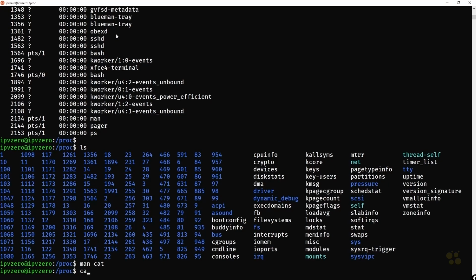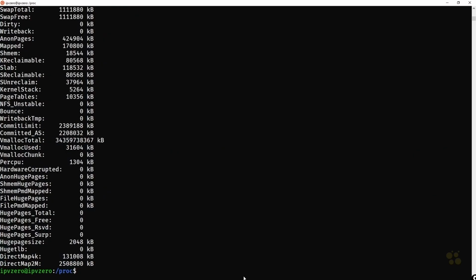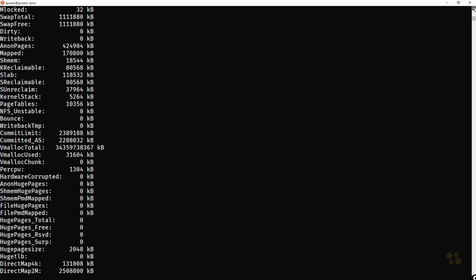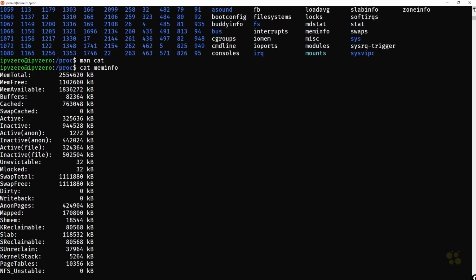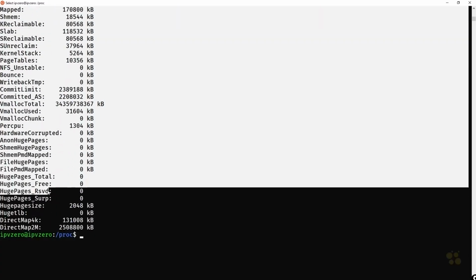So we're going to use the cat command, and in this case here, we'll open up a file, meminfo, and if we hit enter, look at this, we can see all the memory related information for these processes right here. We can see what is taking up what, how much memory is being used. We have the memory total and the free memory, and a whole bunch of different information.